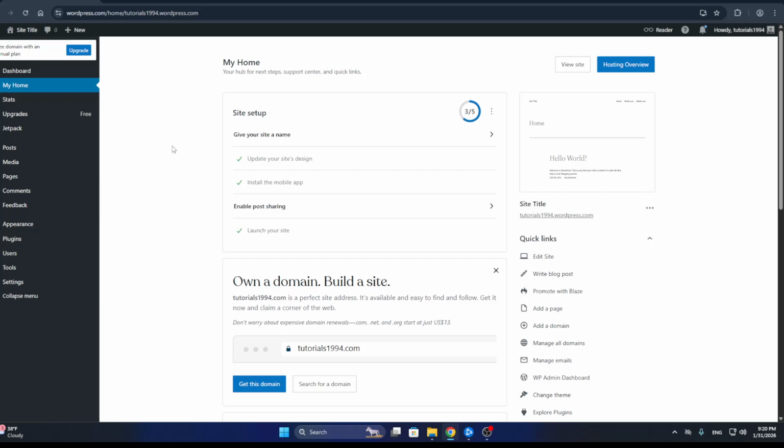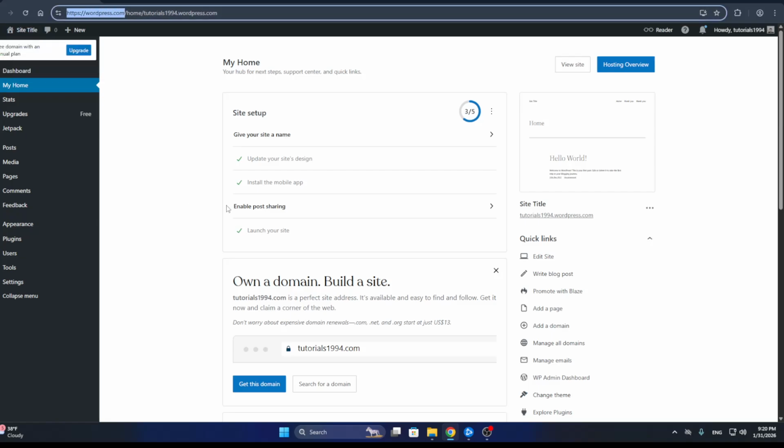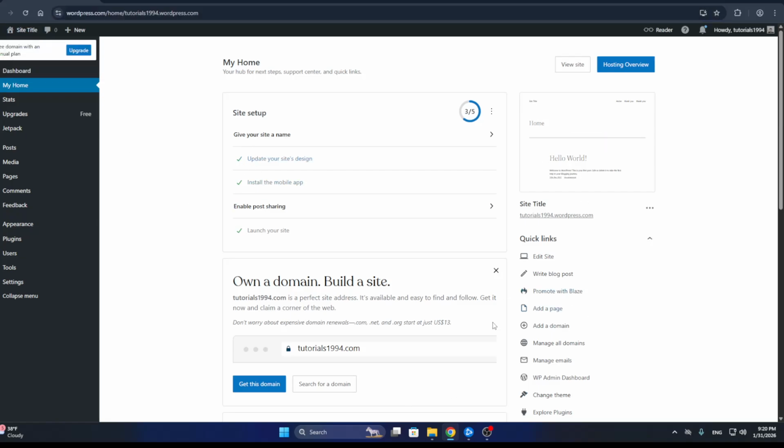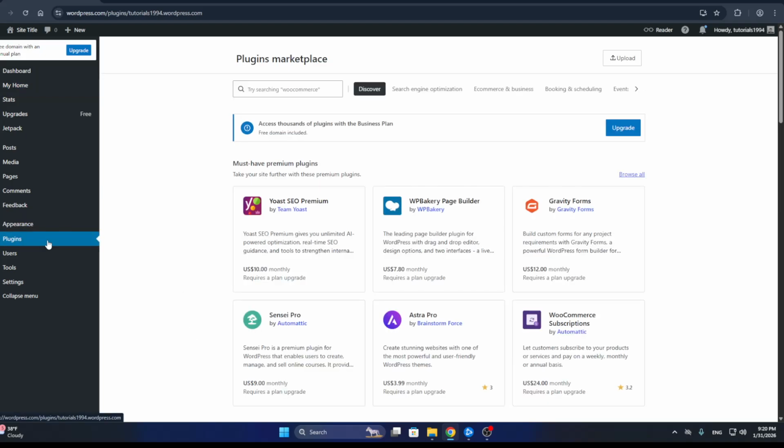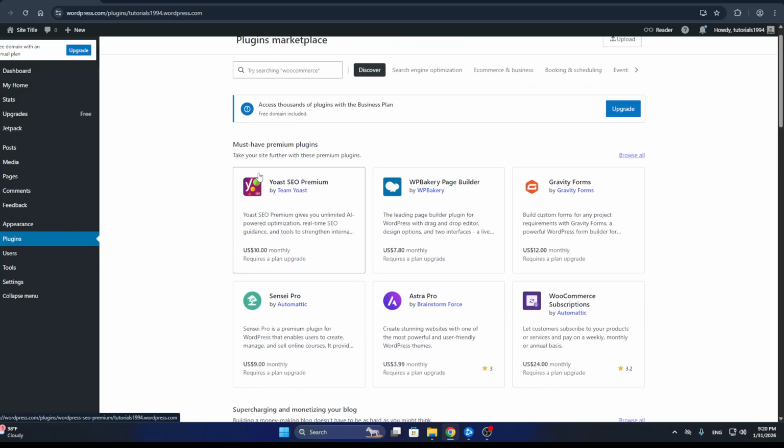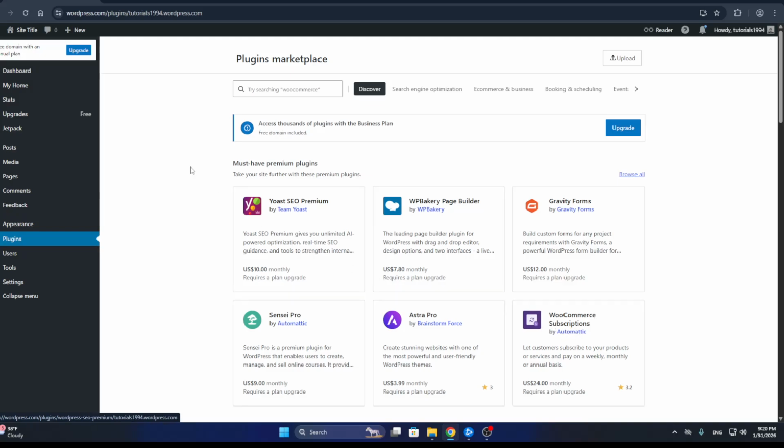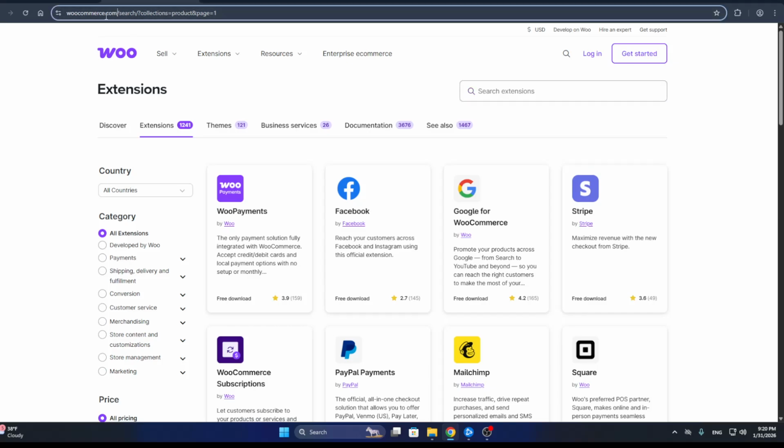So the first thing we want to do is open up the official WordPress website, if you're not already there, by going right here to the top of the screen at wordpress.com. From here we are going to be greeted by this home page, where at the plugin section at the left side of the screen we can access all the plugins that we have used for installing our store. So from here we can take a look at the WooCommerce plugins, and now we can go to the official WooCommerce website right here at woocommerce.com.